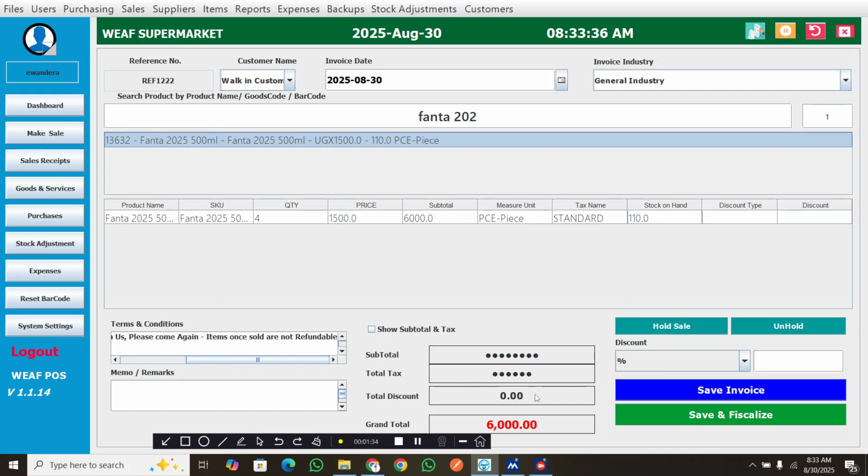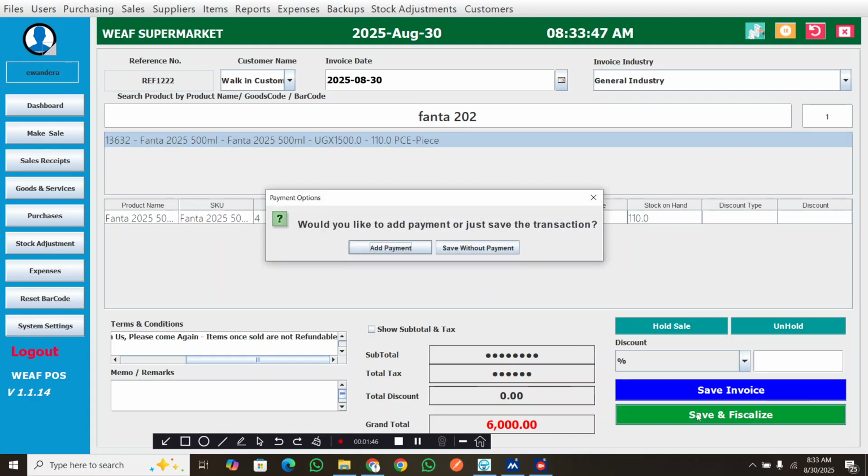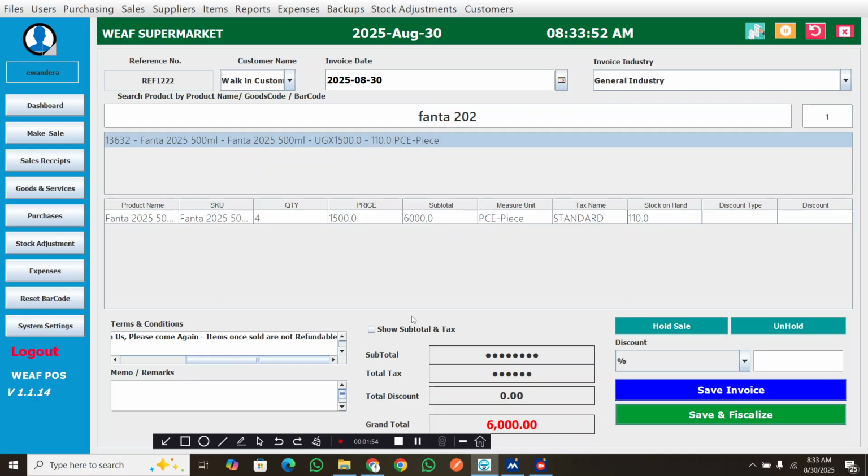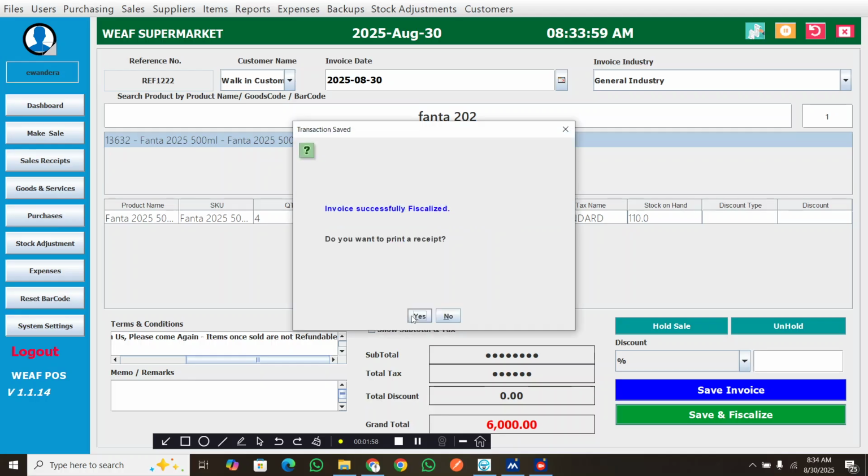So this is what you do. After selecting or making a selection of your items, if you want to send this transaction to URA directly, just click on Save and Fiscalize. It will ask you to add payment. So I'll click Add Payment. Let's say customer pay that. I just click OK and give it a few seconds for the transaction to be pushed to URA, and here it is. Invoice successfully fiscalized.